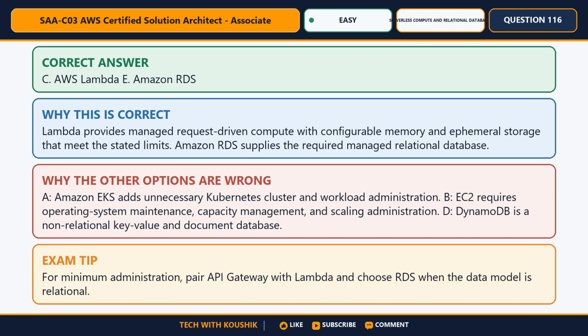A. Amazon EKS adds unnecessary Kubernetes cluster and workload administration. B. EC2 requires operating system maintenance, capacity management, and scaling administration. D. DynamoDB is a non-relational key-value and document database. Exam tip. For minimum administration, pair API Gateway with Lambda and choose RDS when the data model is relational.